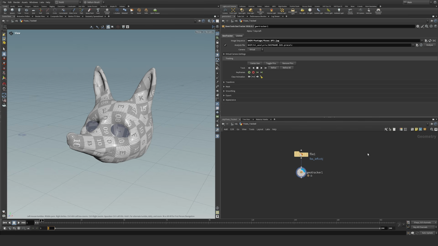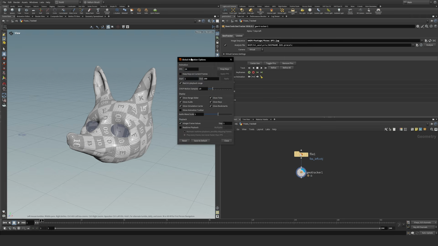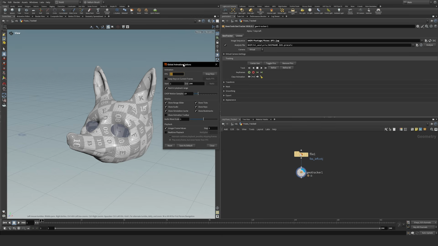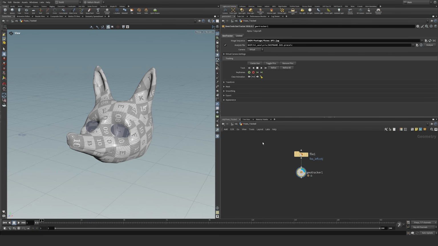Now, unfortunately, with image sequences, there's no embedded information to define the frame rate. So you will have to manually make sure that you set the frame rate under the global animation options. So if you have 30 frames per second, 60, and so forth, you want to try to keep it an integer frame rate for the best 3D experience. Okay, so we have the footage loaded up, but we're not actually seeing anything. And that's because we need to make sure our geometry tracker is selected. And like with any node in Houdini that has any interactive mode to it, we have to enter it.